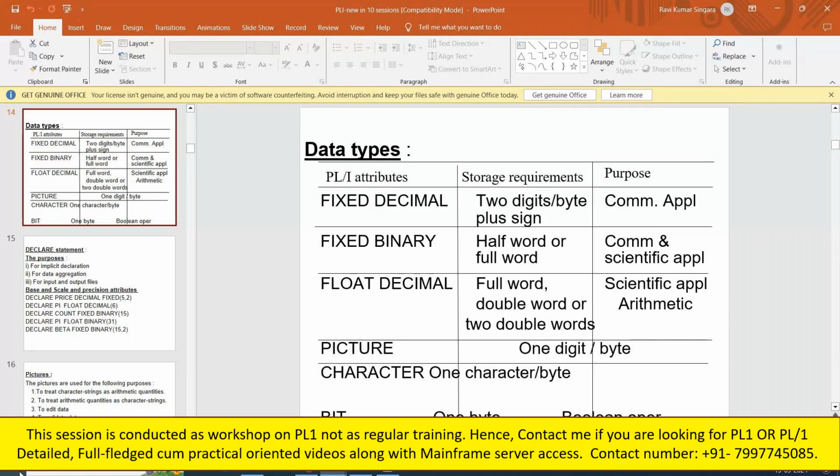Once again, I will tell you, fixed decimal means comp3 in COBOL. Fixed binary means it's comp in COBOL. Float decimal, it is comp1. Float binary, it is comp2. I hope everybody is understanding this one.